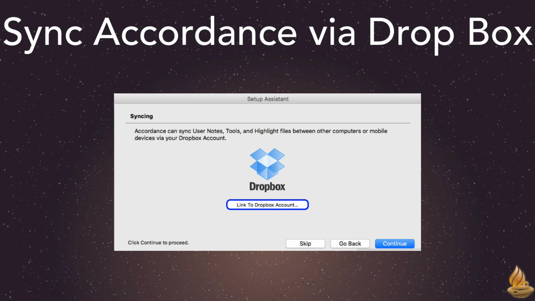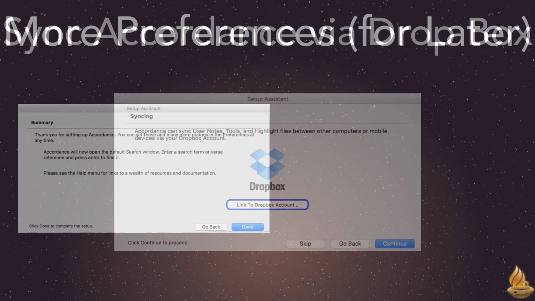Currently, we can sync user notes, user tools, and our custom highlight files. If you're using two computers, you can also sync bookmarks, My Places, and the current session, even if one computer is a Mac and another is running Windows.